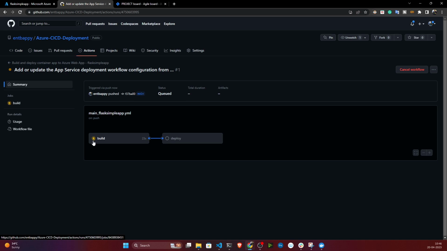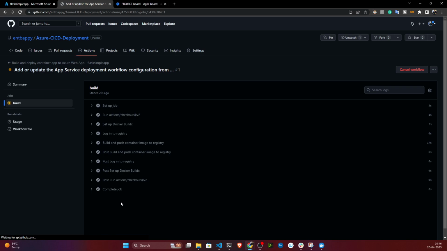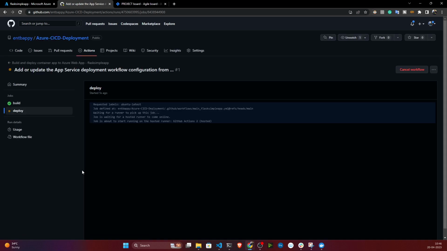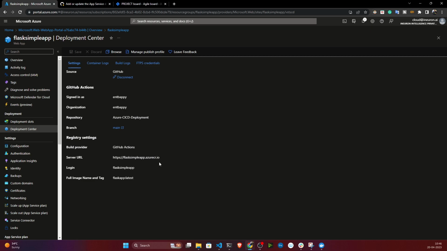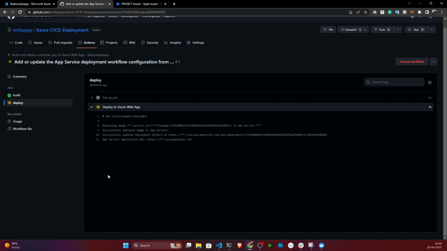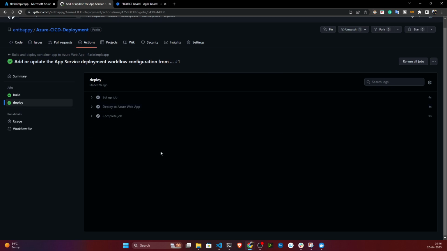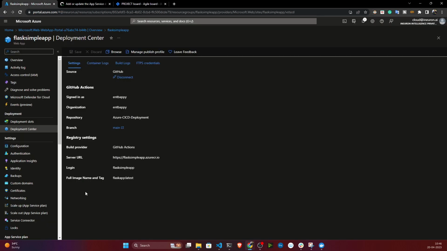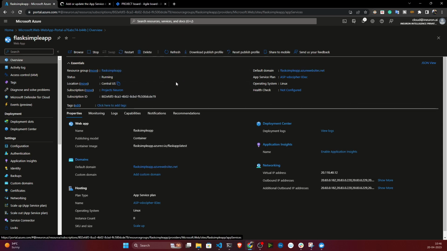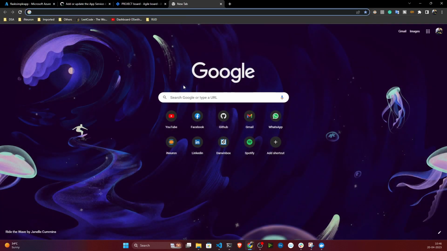First of all, it will build the image. After building, it will deploy it. Let's wait. You can see all the things. See, building is done. Now it is trying to deploy. Okay, so deployment is also done. Now I'll come back and click on overview. There is a URL we will get. This is the URL, the default domain. I'll copy the URL, open a new tab and paste it here.